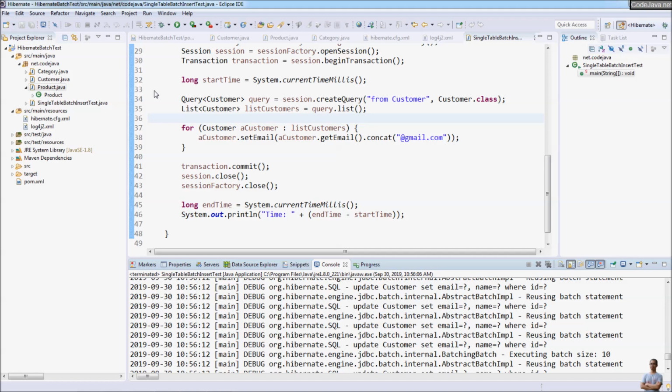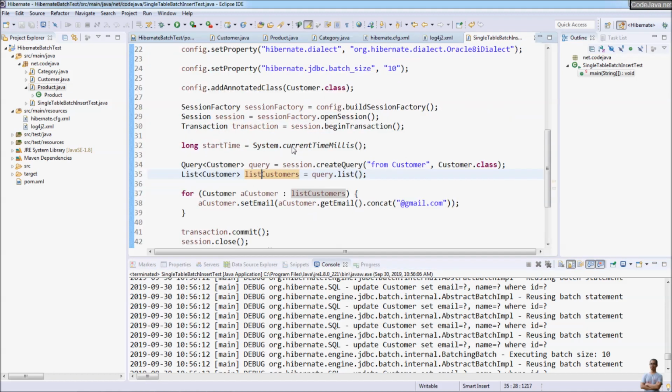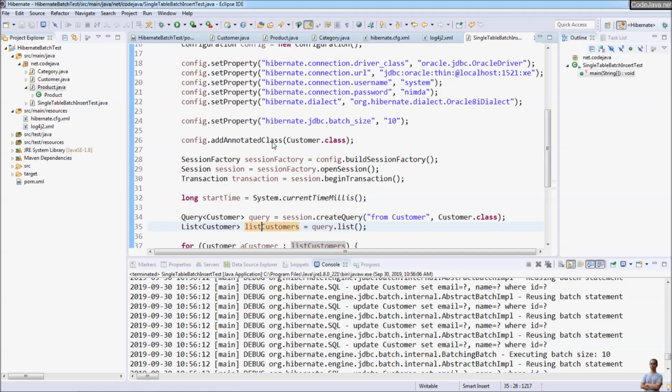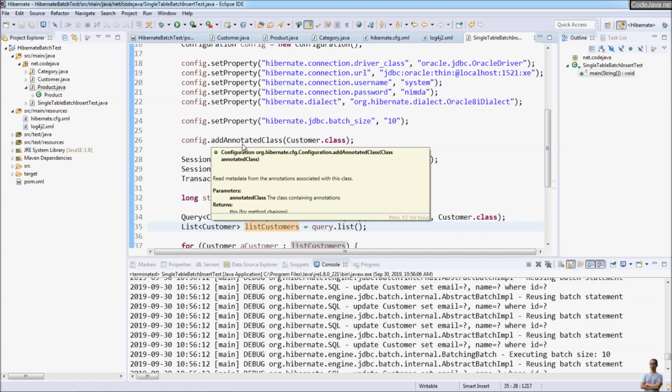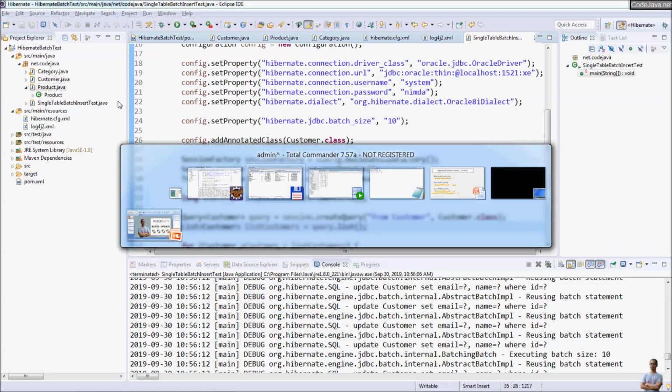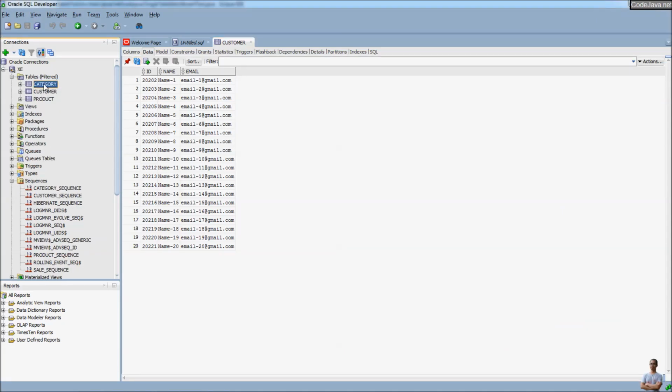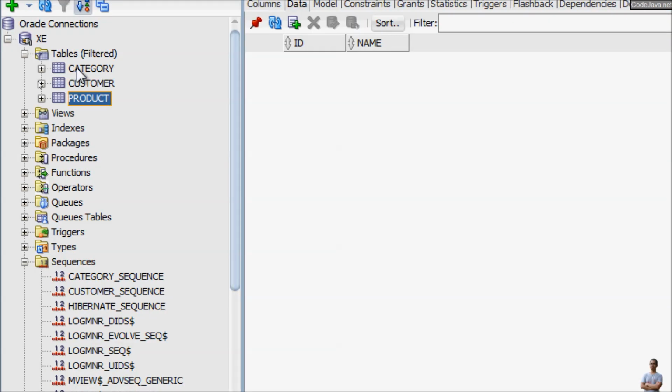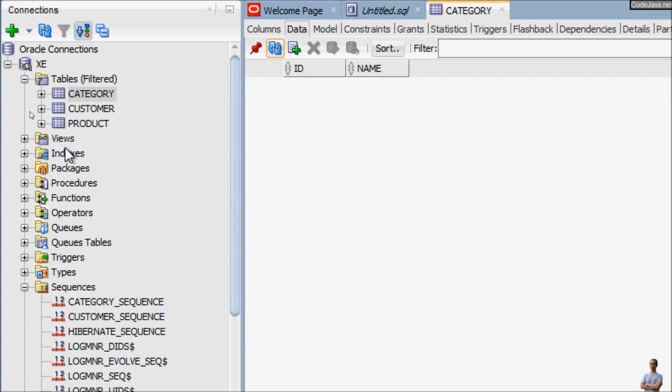Next, let me show you how to configure Hibernate and how to write code to test batch update with a one-to-many relationship. In the database we have two tables, category and product. These two tables have a one-to-many relationship. A category can have one or more products, and the data is empty now in both tables, category and product.